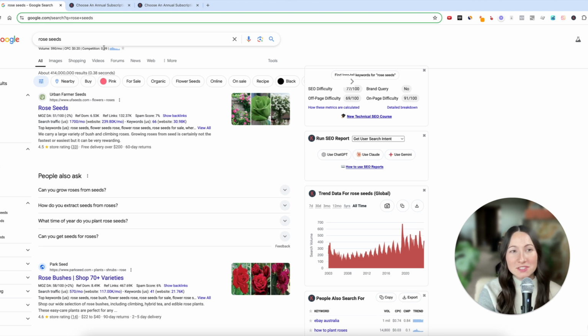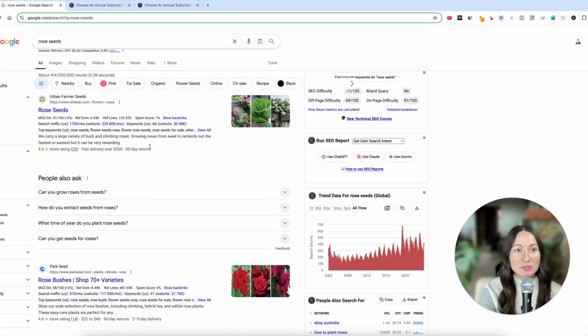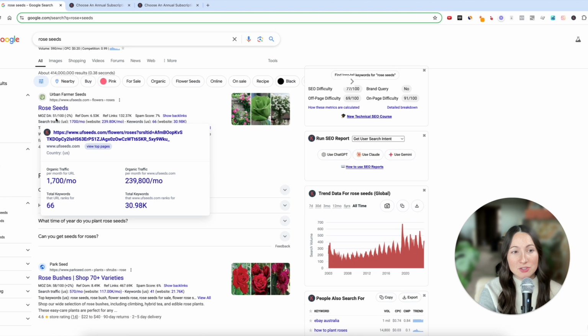But then you can also see they have this competition number here. They use a scale of 0 to 1 to say how competitive they think a keyword is going to be. So this is 0.99, meaning it's pretty competitive. And we can see that just by seeing that these are some pretty high domain authority websites.